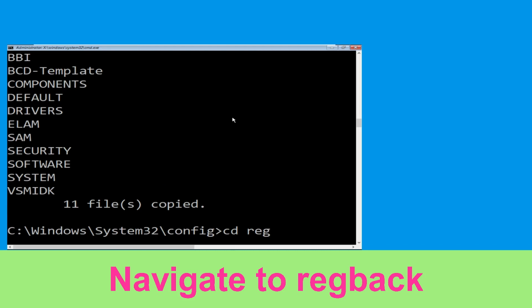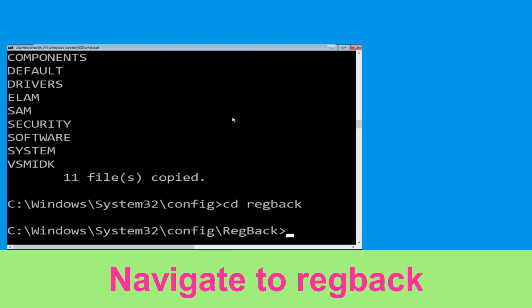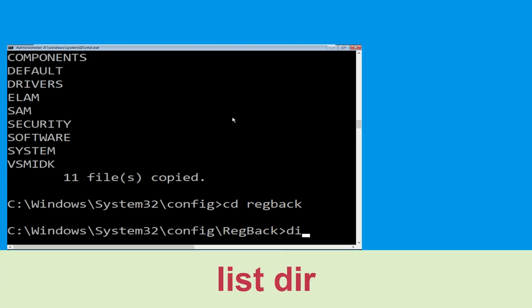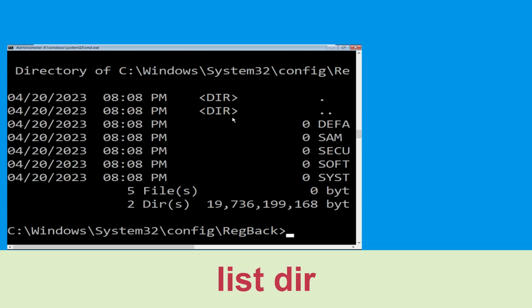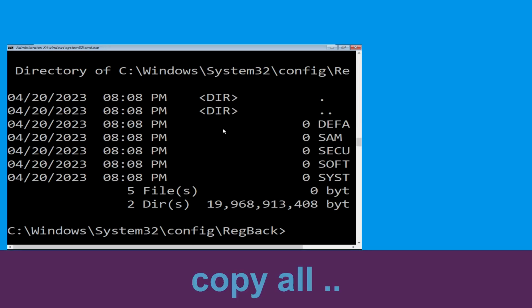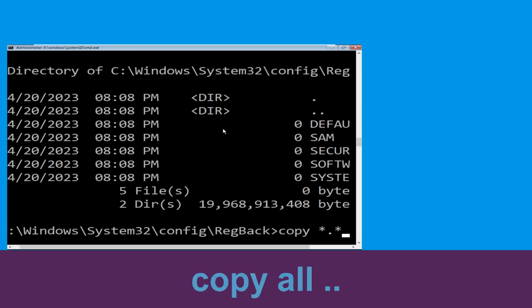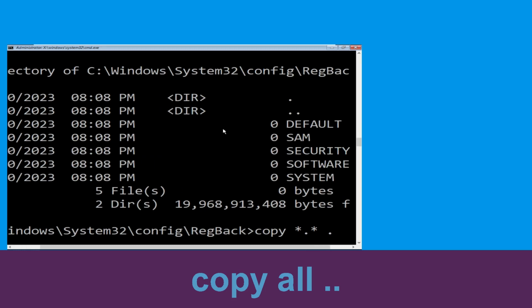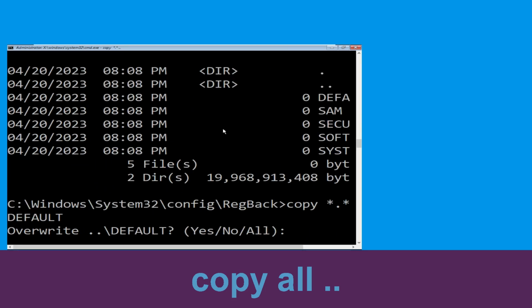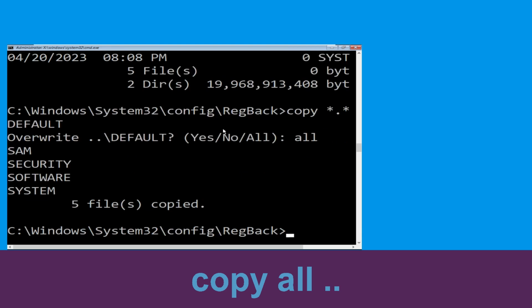Type in cd space regback and hit enter to execute the command. Now type dir and then simply hit enter to execute the command. Now type copy space ** space .. and hit enter. Then type all and hit enter to execute the command.